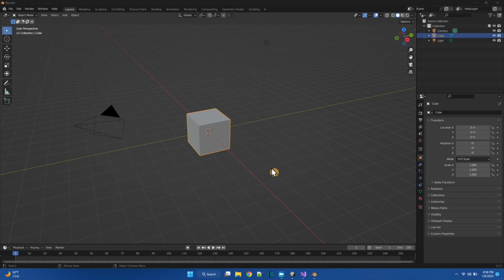Hello, in tonight's revision tutorial, I'm going to go over how to paint a mesh in Blender. And then you could use that in Unity, because that's what I do on this channel. I make games in Unity.